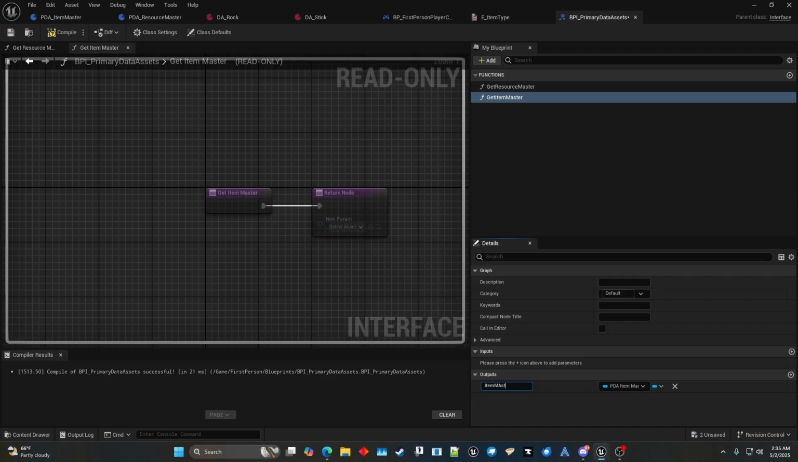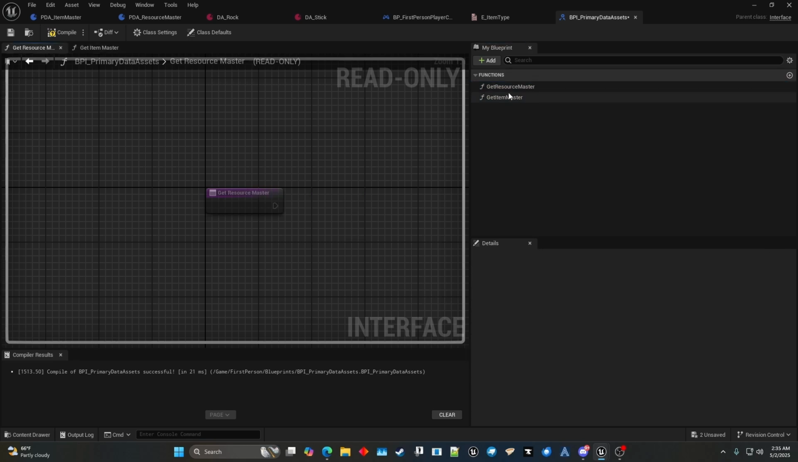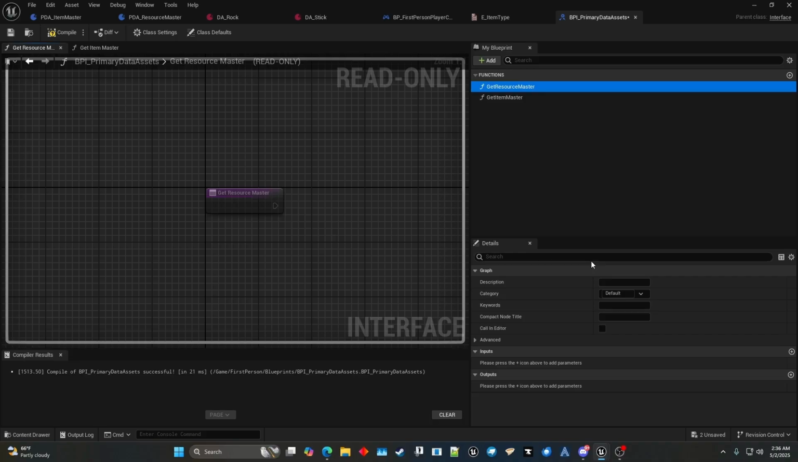Item master ref. And with soft references, you have to think of it as pointing towards where the location of the object is to load. It doesn't load the object. You can turn a soft object reference into a string to get the path name. So that's also a really cool concept. If you only wanted to pass around string information, you can.